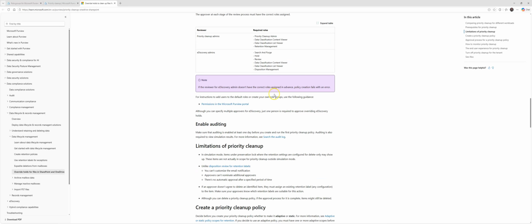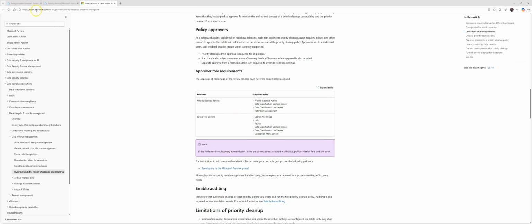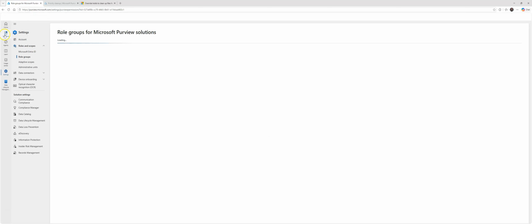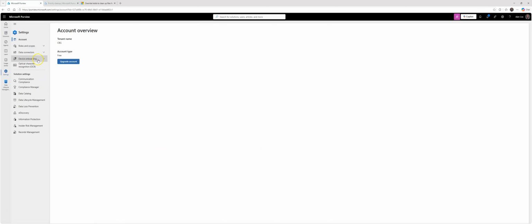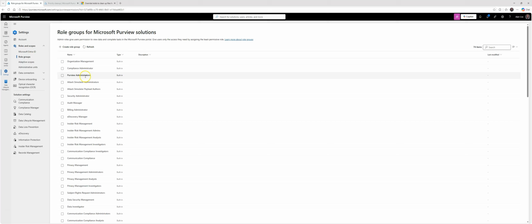Okay. So we're going to jump right in and take a look. But the first thing I want to do is look at these roles here. So let's go out to purview.microsoft.com, and we're going to go to Solutions, All solutions, and then Settings. We're going to go to Roles and scopes, then Role groups, because I wanted to look at this now.